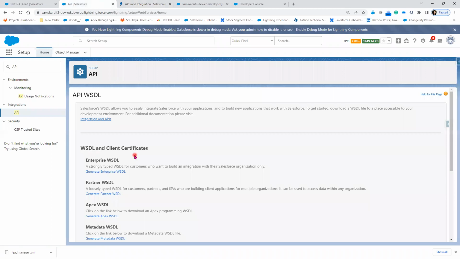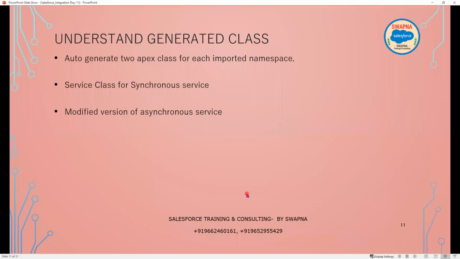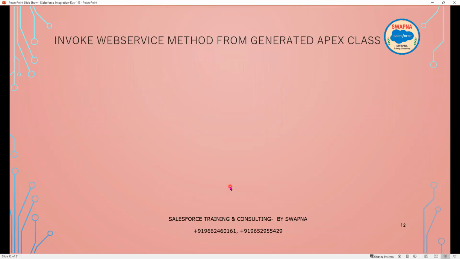Now in an interview, they will ask you what is the enterprise WSDL? What is the partner WSDL? What is the difference between the partner and enterprise WSDL? Now, this is to invoke the web service, right? Now here we have a partner WSDL.